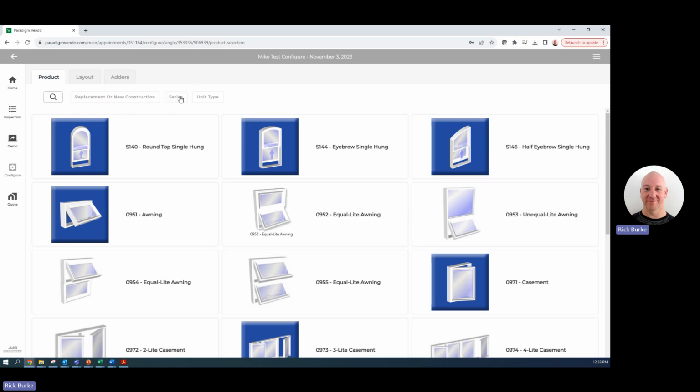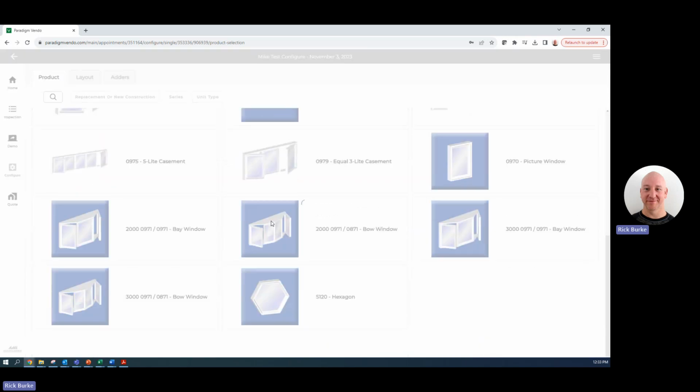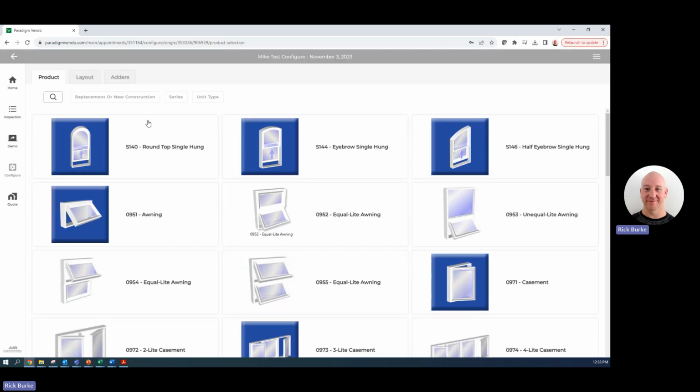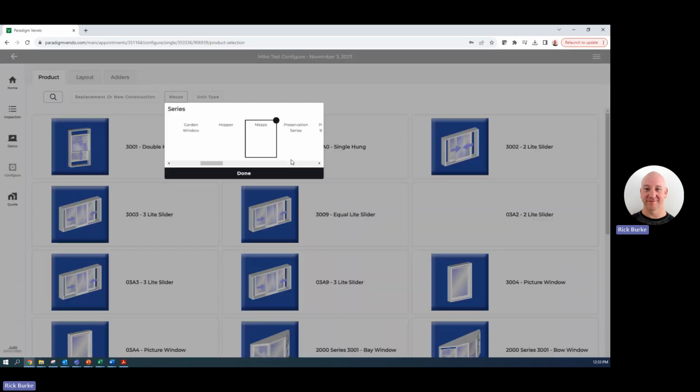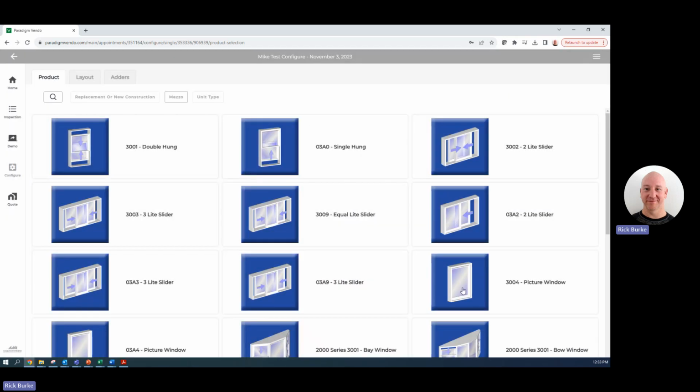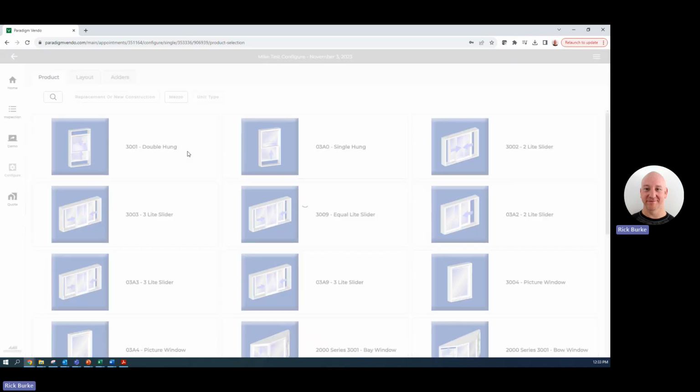So how do I want to find our products? I could find it here by just scrolling down and down and down. But if I knew exactly what I was looking for, I could click on series, and if I wanted to look for Mezzo products, it's going to filter down and show me all my Mezzo products here. Opening one was, I think, the double hung. So let's go ahead and use the double hung here.